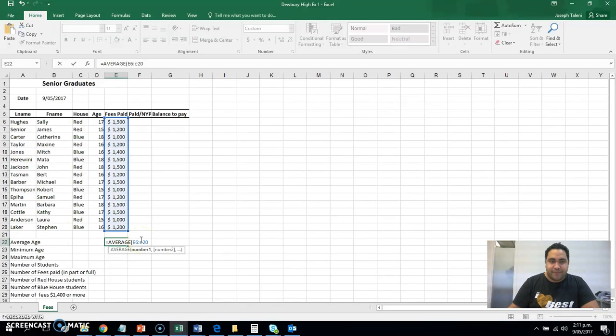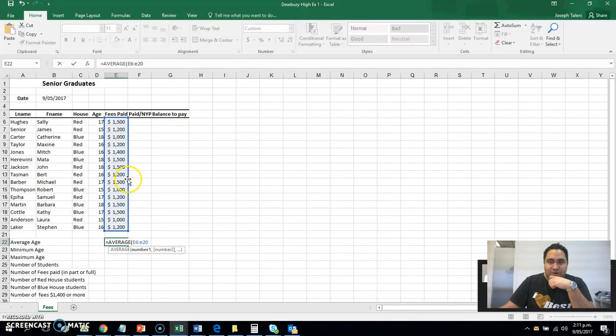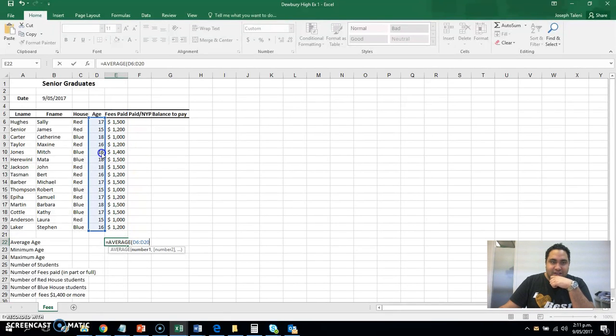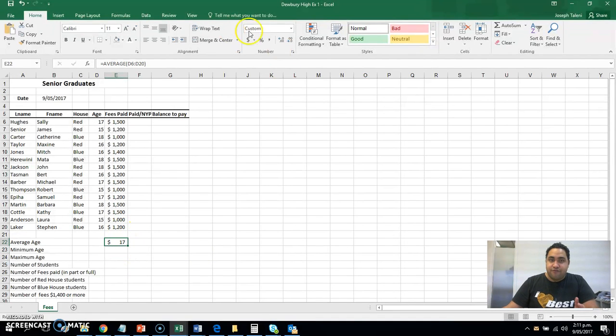20. Now there's something I've realized here. This isn't the column for average age. What this is actually the column for is fees paid. So we're going to click and drag here, which you can also do, or instead change E to D. And then to finish off the calculation, we put in the bracket. And the format I need to change because it's telling us dollars when it's not. It's a number. So the average age here of the students in the class is 17.